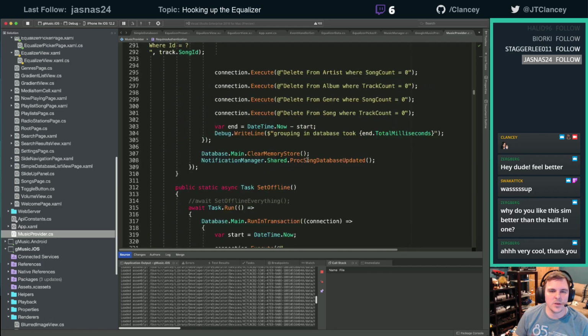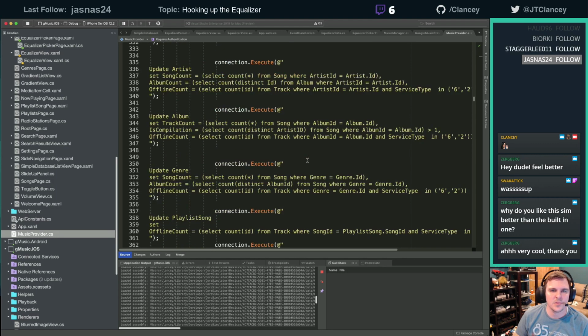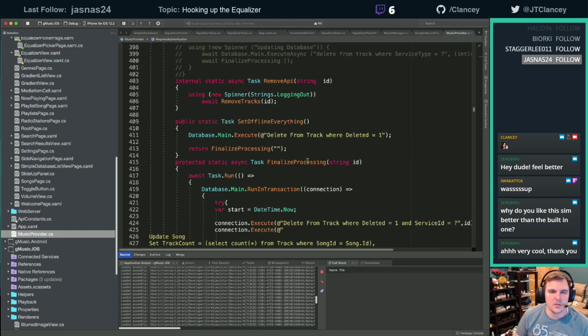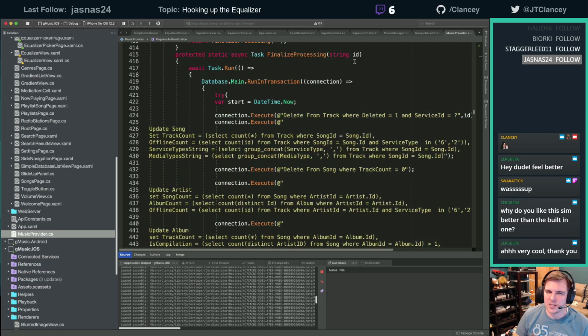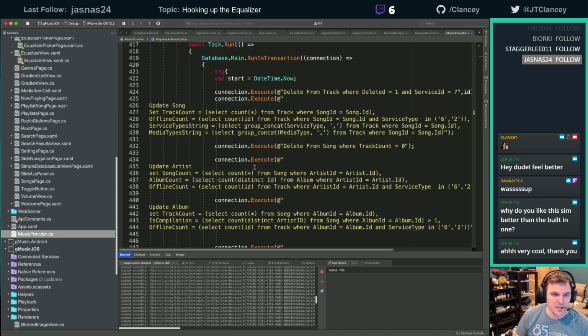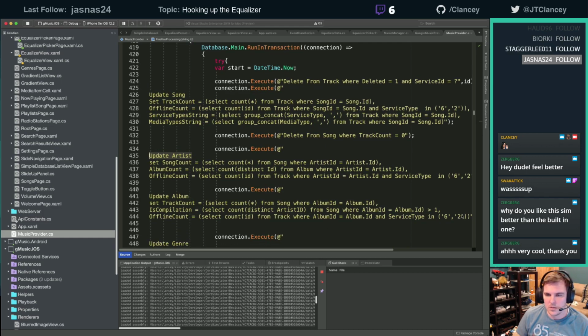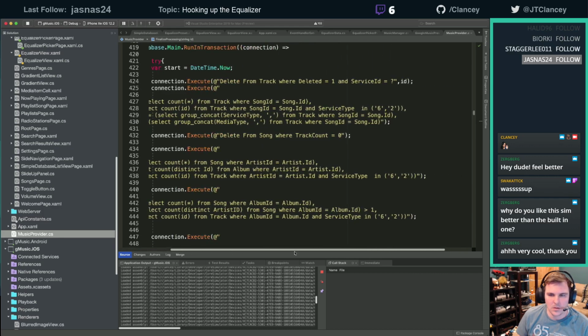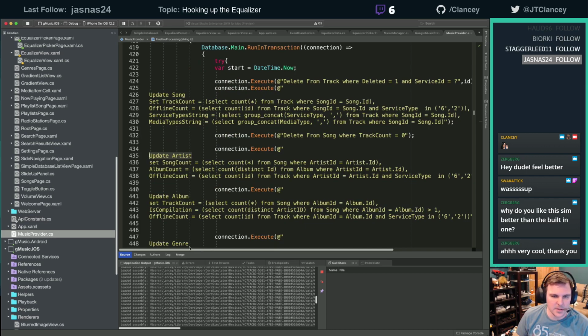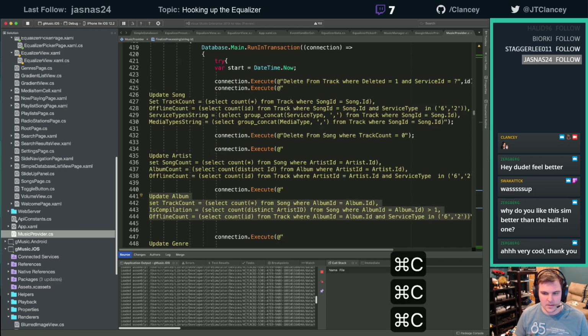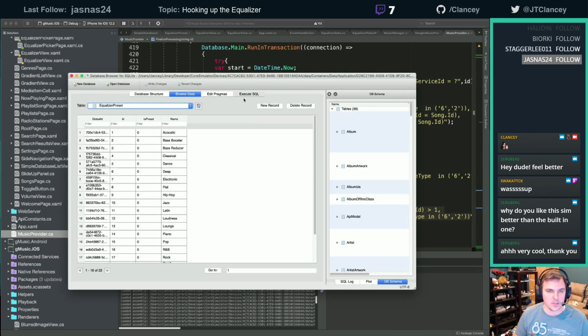Whenever those things track, it should go through and, where do I do it? That's where I fix all the offline stuff. And there is finalized processing for track ID. So now with the track ID, it goes through and clears out some old data, but then it should go through and update the artist and the album. Does that take any input on this one? Let's run this really quick, just run it manually inside SQLite database browser.